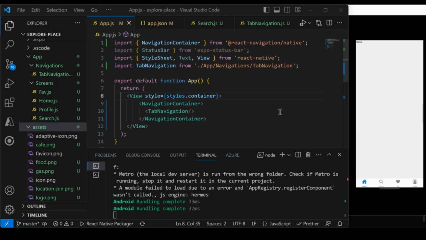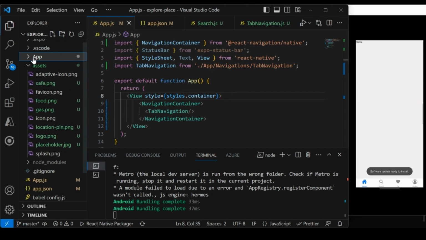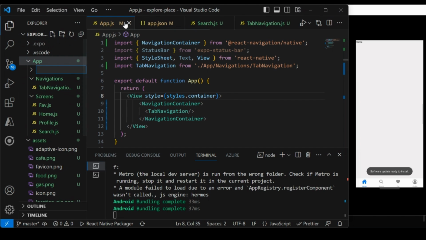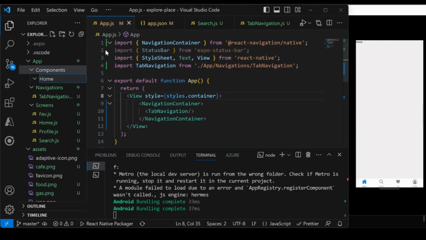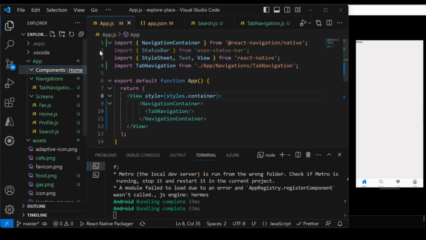Now let's build the header section. In the app folder, we'll create a new folder called components, and inside the components, I will create a new folder called home. It will be the home components, and all the components related to home, we'll place here.